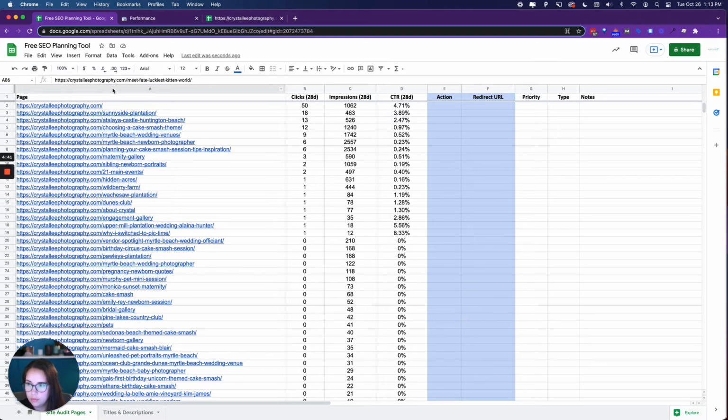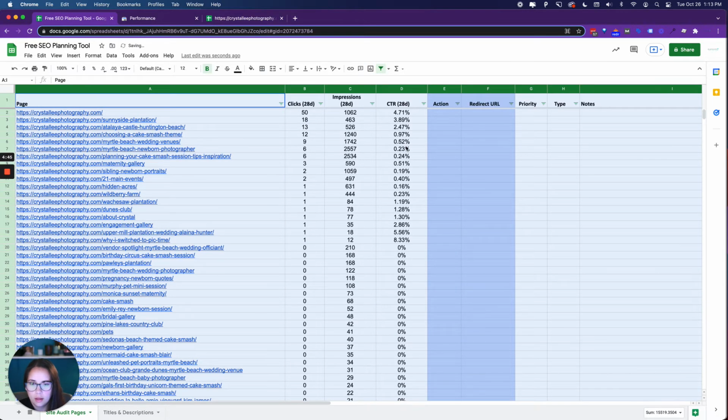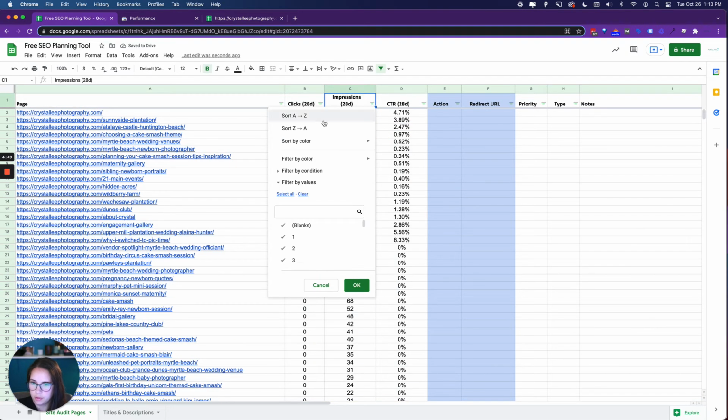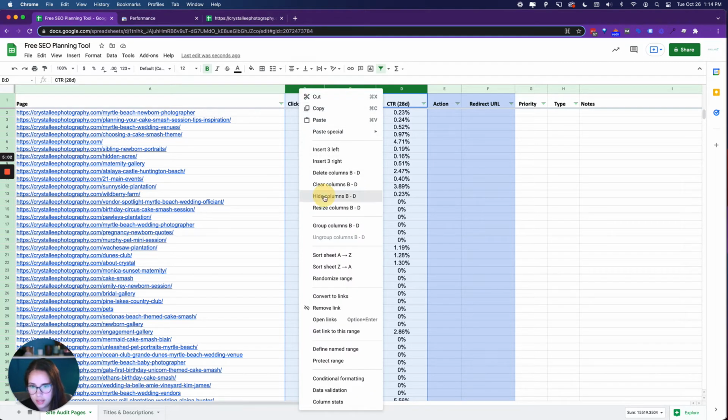So for right now, we're going to sort them by the number of impressions, the number of times they've been seen, because it's probably going to bring up the main pages. And then I'm actually going to hide these columns. So you can select the columns, right click, and then hit hide.